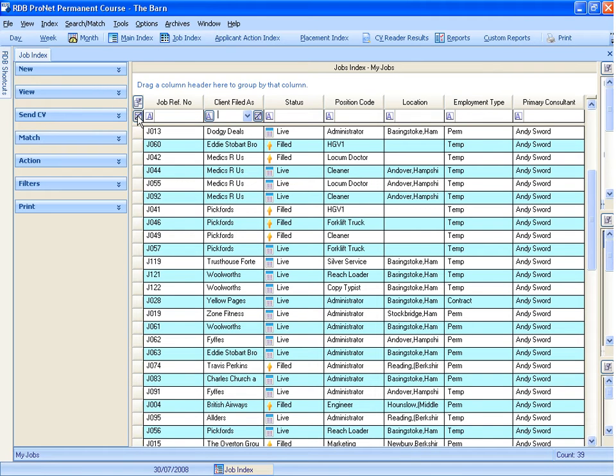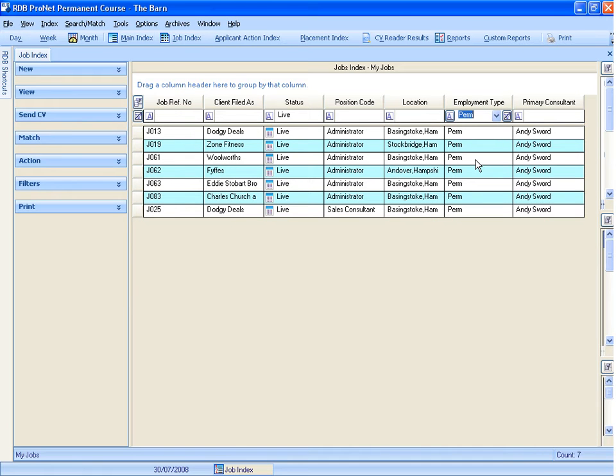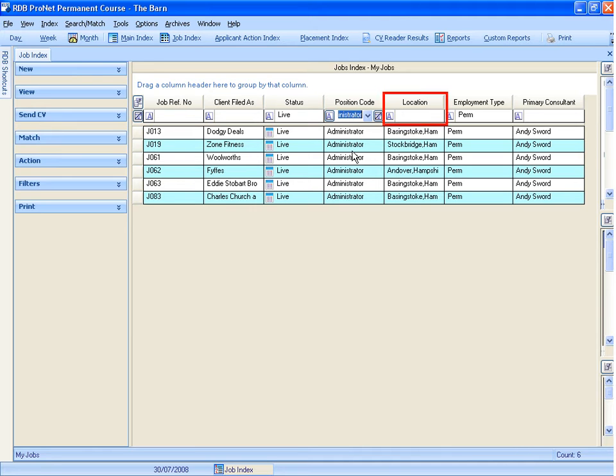Next we'll apply a filter to show live perm administrator jobs in Basingstoke or Andover. We'll start by finding live jobs first. Next we'll filter employment type to perm. Now we'll look for administrator jobs. And finally we'll filter for Basingstoke or Andover in the location column.